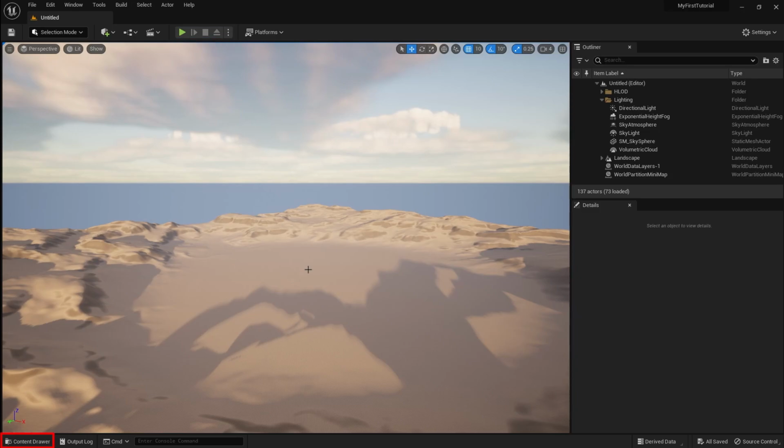In the bottom left, we have our Content Drawer. From here, we can view all the assets that are contained within the project, such as models, textures, and even blueprints. Next to this is our Output Log. The Output Log is a panel that displays messages, warnings, and errors during our development process. Using this will help you troubleshoot issues within your project. Unity users will find that this is the same as the console. And finally, we have our command prompt. Using this will allow us to interact with the system and execute various commands, scripts, and programs using typed commands.